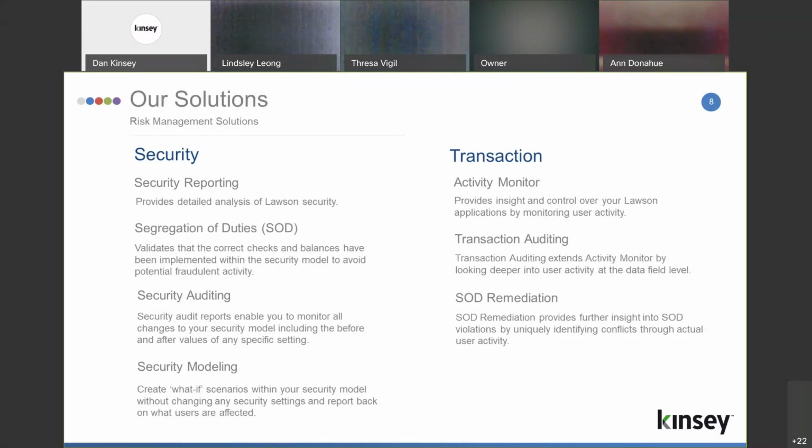Then security auditing is where we're looking at changes to security. So we want to monitor those. Once we have segregation of duties cleaned up, and once we make sure we have our user role assignments the way they need to be, what we need to do is monitor security changes, because something could change in the model that would in fact now cause a violation in the policy.